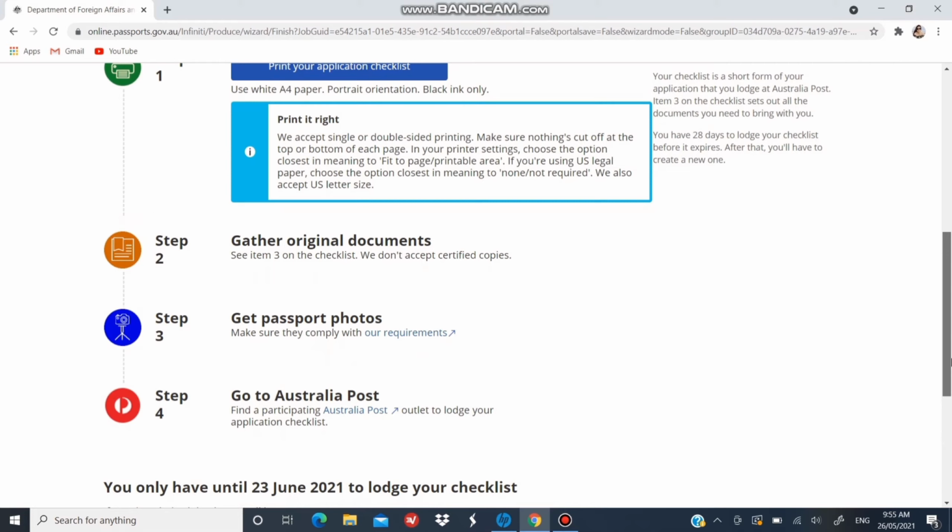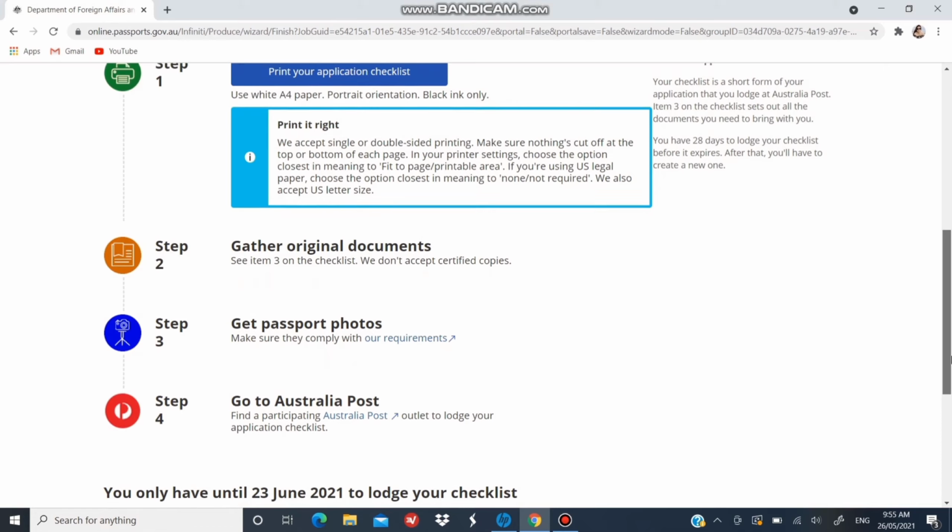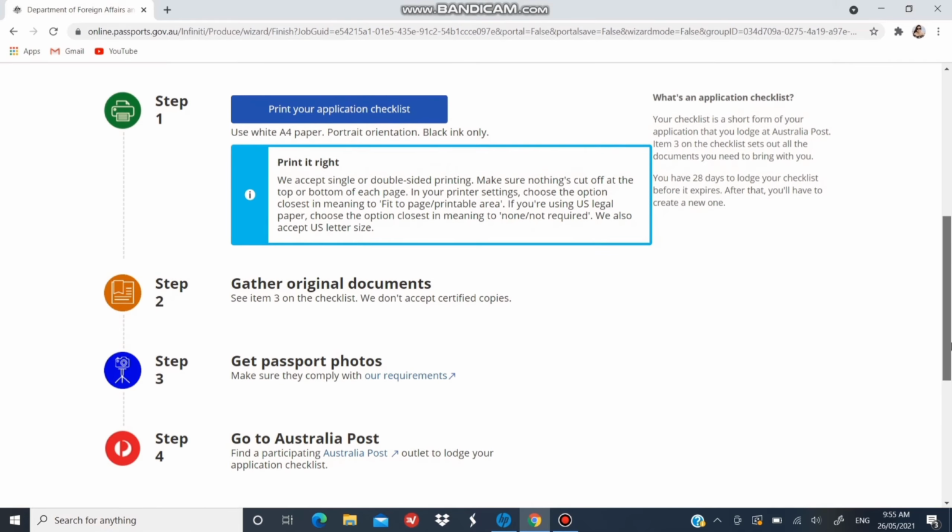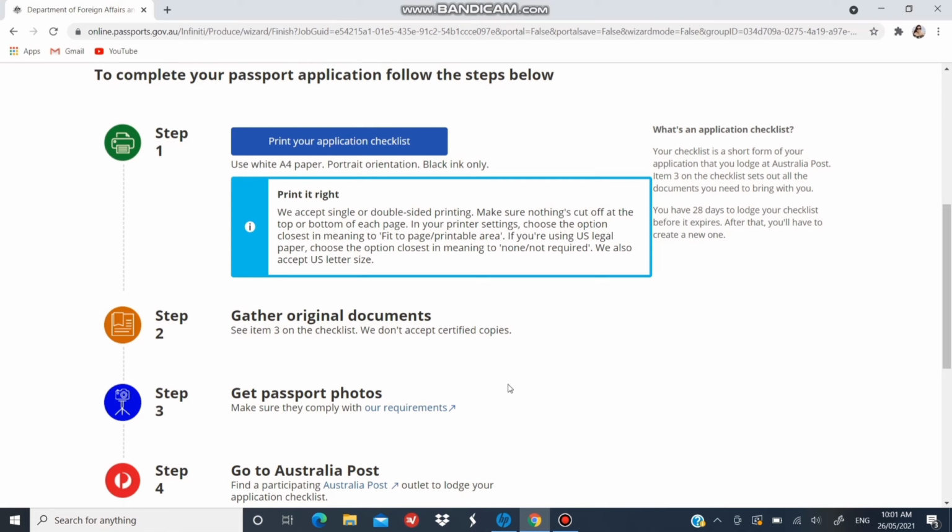Second step is gather original documents. So photocopies or certified copies are not acceptable. Step 3, get passport photos. You need to go to the post if you don't have passport photos. And step 4 is go to Australia Post. So you need to find an Australia Post outlet to lodge your application checklist, and you need an appointment to do this. First thing, let's print our application checklist.